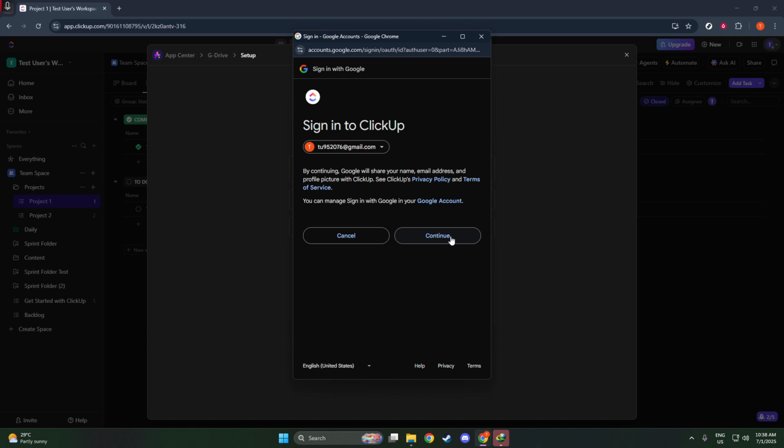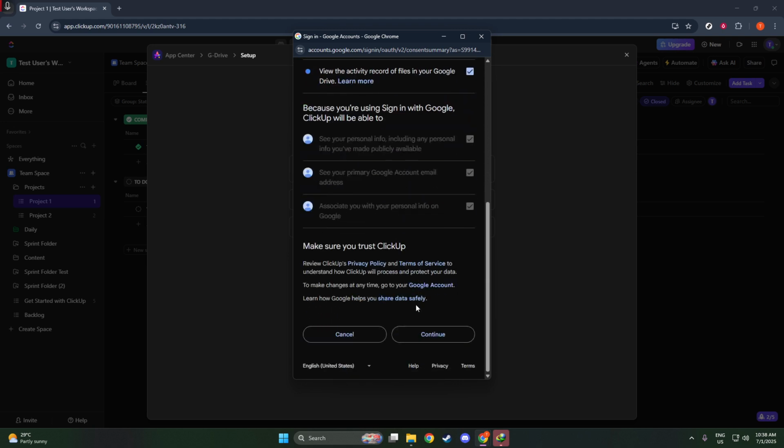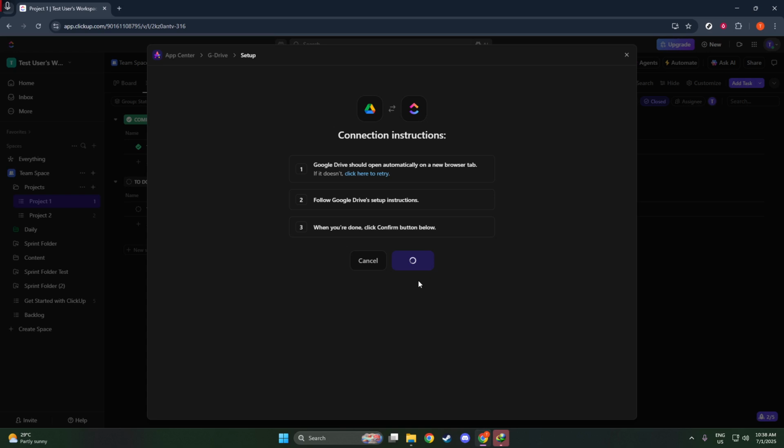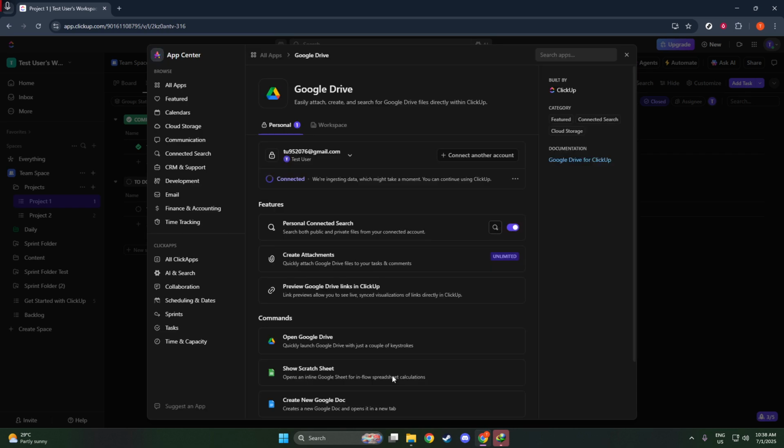Now comes a choice based on your preference and needs. ClickUp gives you the option to establish a personal connection or a workspace connection with Google Drive. A personal connection will tie the integration to your individual account, meaning only you will have access to it within ClickUp. On the other hand, a workspace connection opens up access to everyone in your designated workspace. This option is particularly useful if you're working in a team setting and need to share documents widely. However, selecting a workspace connection does require an admin role, so ensure you have the necessary privileges if you opt for this choice.